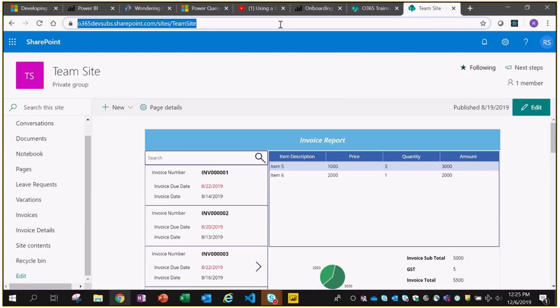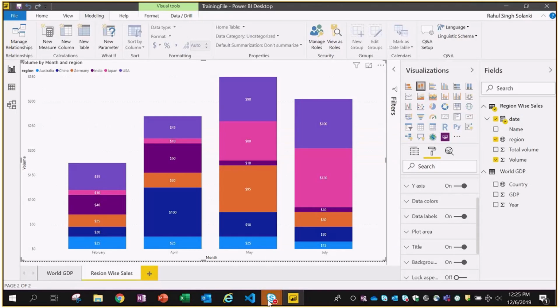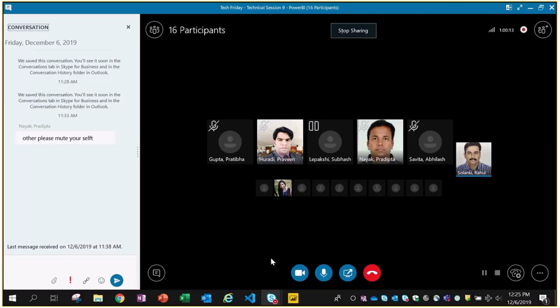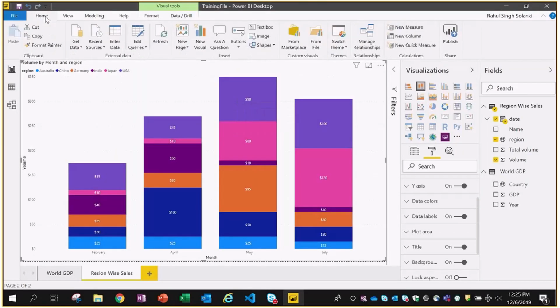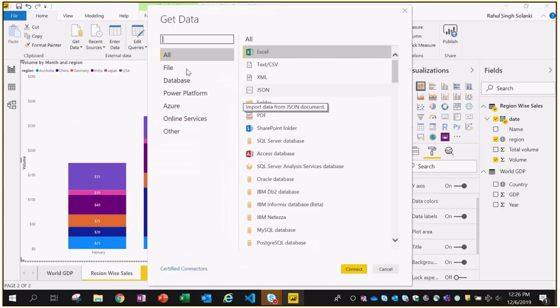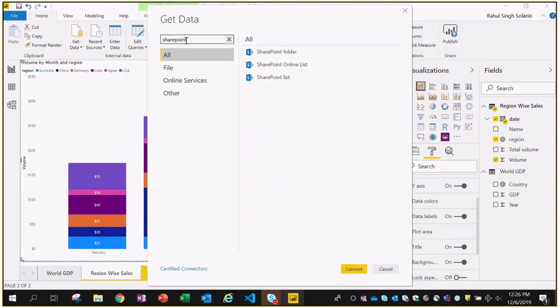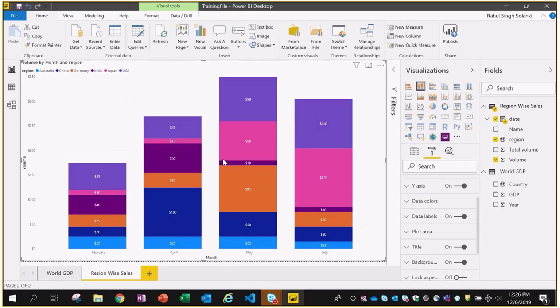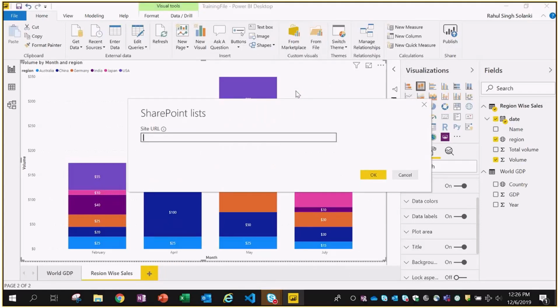So I'll copy the URL here and go to my desktop. The first thing I have to do is import the data. So again, I'll go to Home, then Get Data, and then click on More. I want to get data from SharePoint, so I can type Share and then select SharePoint list here and click on Connect. And it asks me for the URL, so I'll just paste this URL and click on OK.